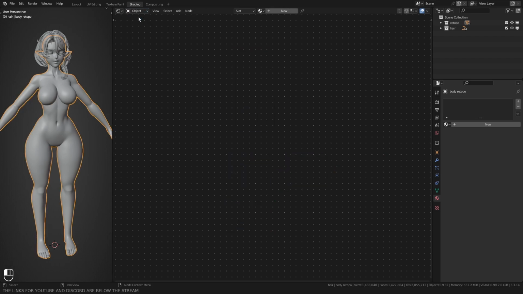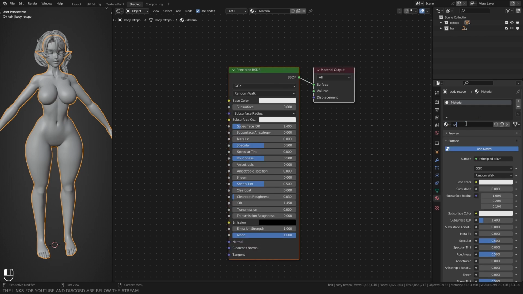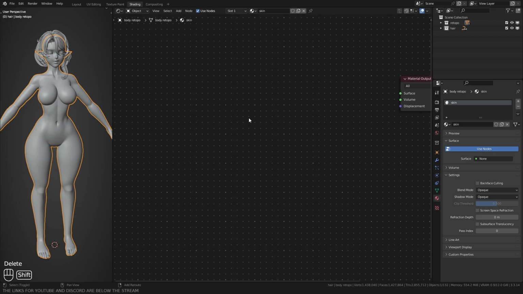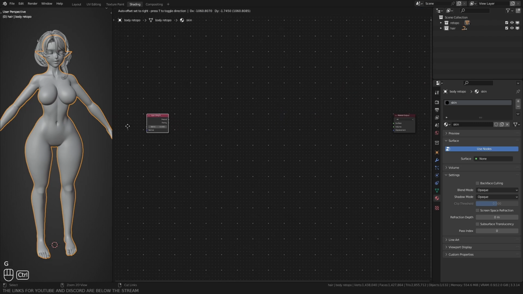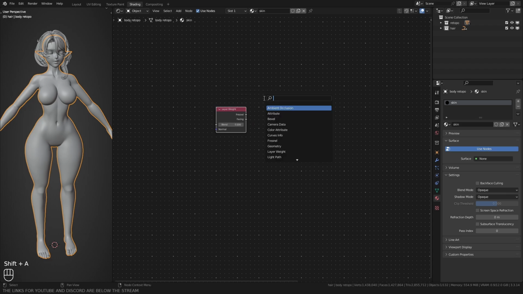Next up, we're going to go back to the object, click on the body, add a new shader, call it whatever. I'm just going to call it skin. Delete the principled BSDF, and we're going to start adding the nodes. First, we're going to start off with the layer weight node, into a float curve, into a mix RGB.